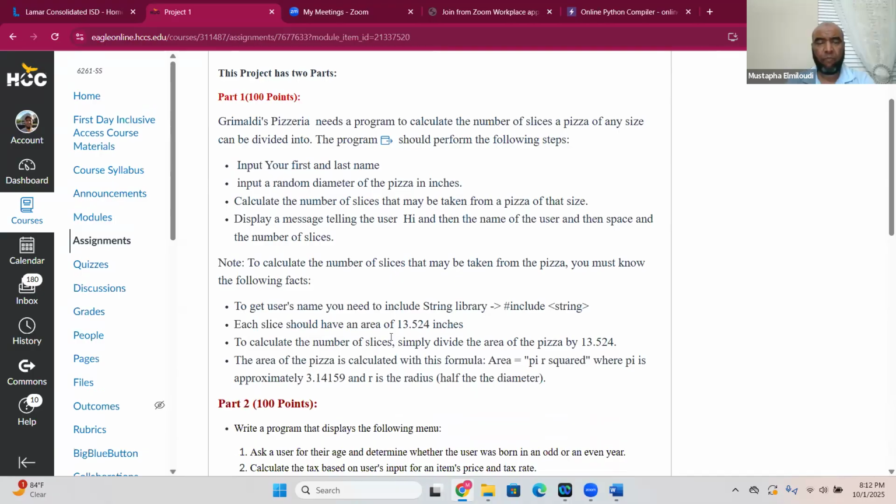We have 2 parts. The first part, Grimaldi's pizzeria needs a program to calculate the number of slices a pizza of any size can be divided into. The program should perform the following steps. Input, that means ask, input your first and last name. So ask about the first and last name of the person, and then ask him to enter the diameter of the pizza in inches. They can enter any number they want, a random diameter. Let's say 10, 5, 20, whatever.